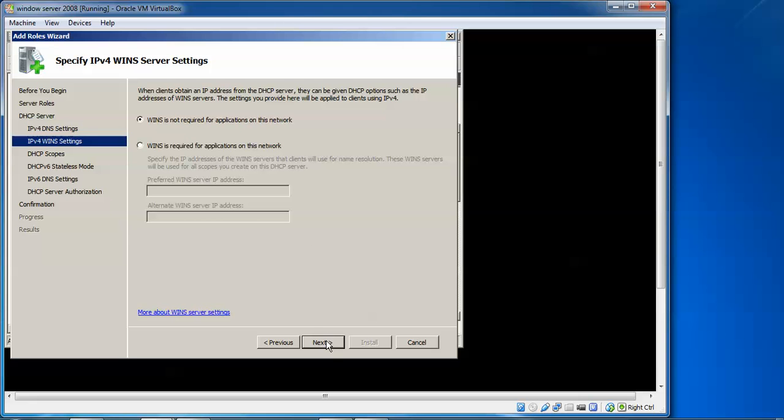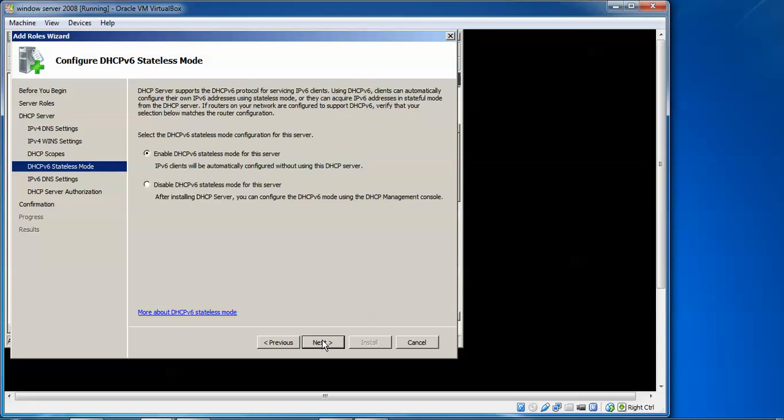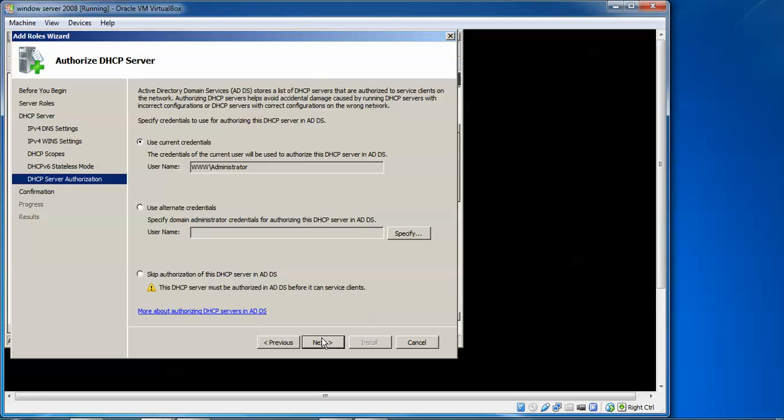If you require WINS, you can install it, and you can add a DHCP scope. To add a DHCP scope, you can add it later also by clicking here. I'm going to add the scope later. And if you want to enable this DHCP server, you can enable it, but I'm disabling it right now. Click on next, and then we need to check the credentials. This is the current credential that is used. See, skip authorization for this Active Directory.